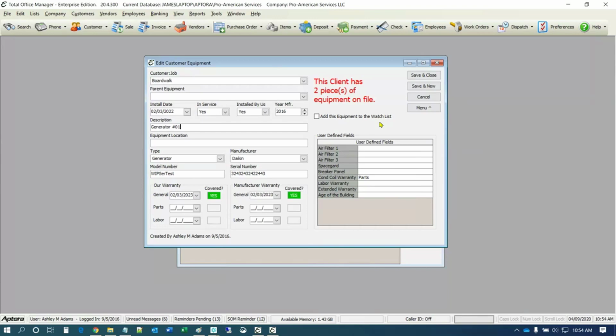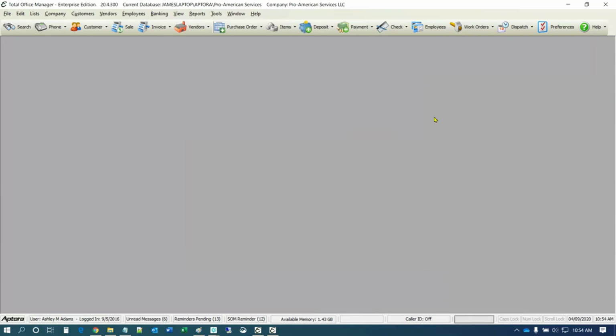And maybe the watch list is it's brand new equipment. Keep your eye on it. Let's make sure it's working. Or the watch list could be this is old equipment. I'm concerned about the heat exchanger. So that's it. It's done. We reserved it and sold it.